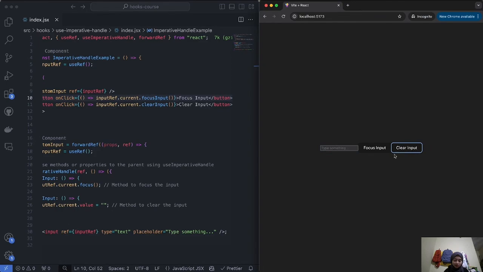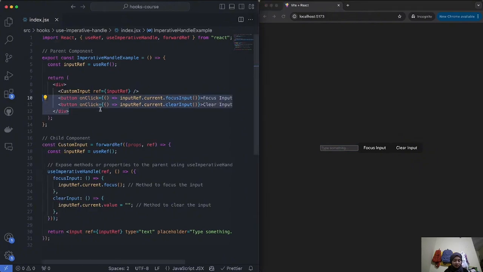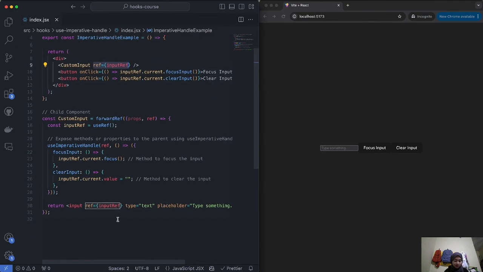And they both work, as you can see. But one thing you might have noticed is that both of the buttons exist on the parent, but the input and the ref that represents the input exist on the child. So how exactly do we do this?